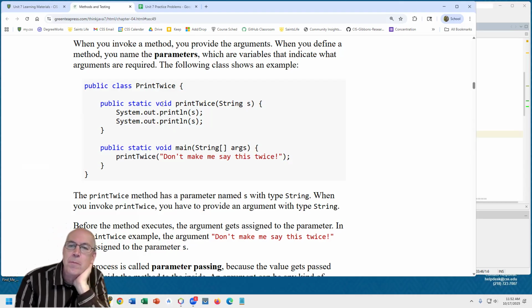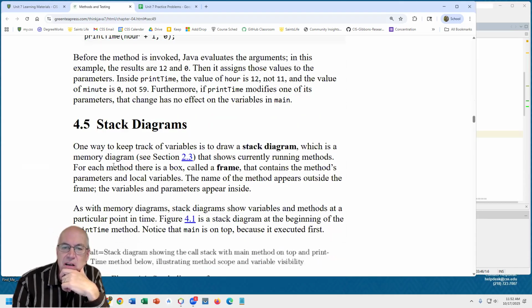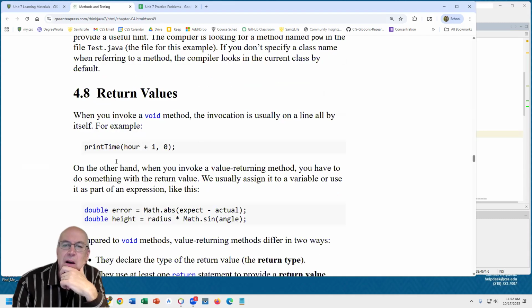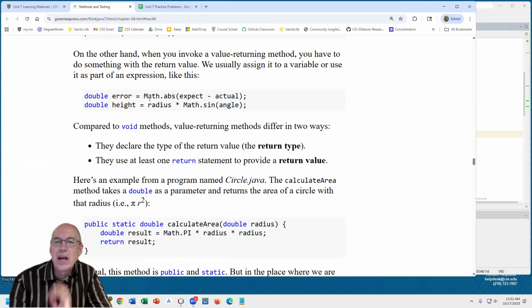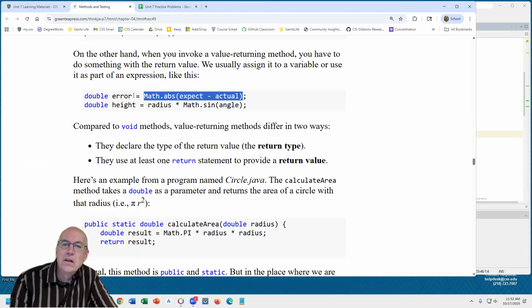One is if our method is void, we just return there. We can also pass in parameters. Let me get down to that. Here, we can return a value. So methods like Math.abs, when we specify a parameter, the method will return something.